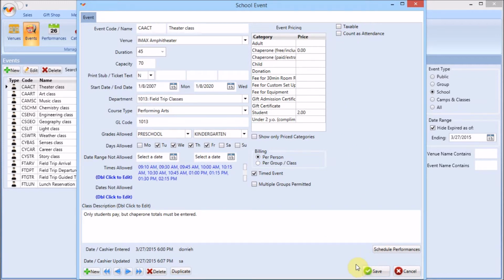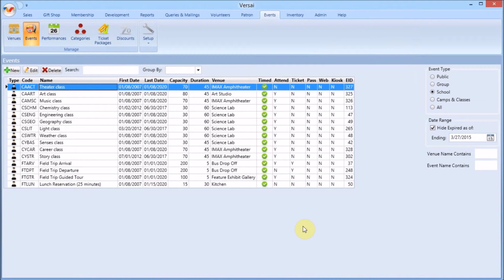Depending on how your site does reservations, you can pre-schedule performances now in events, or you can schedule performances in sales as you take reservations. Performances are individual occurrences of timed events, like different show times of a movie. Once you're done, we'll save and exit. In Part 2, we'll go over how to book the events that we just created to a reservation.